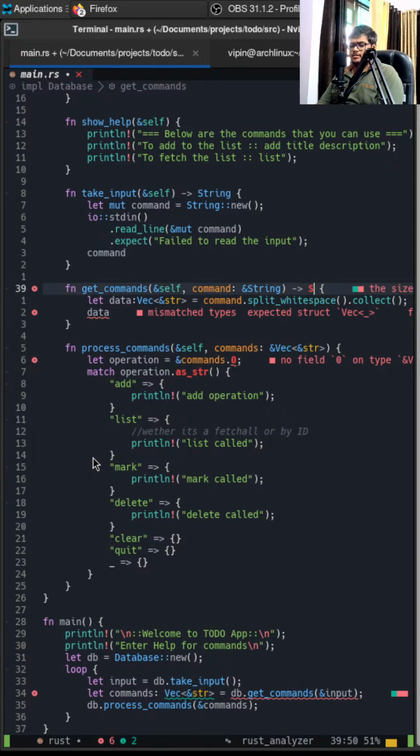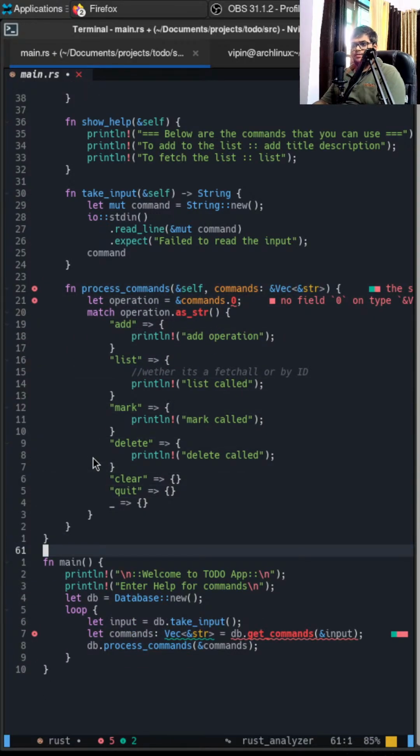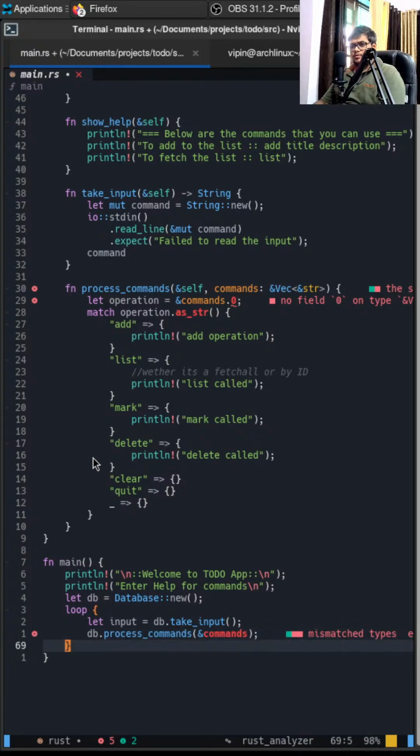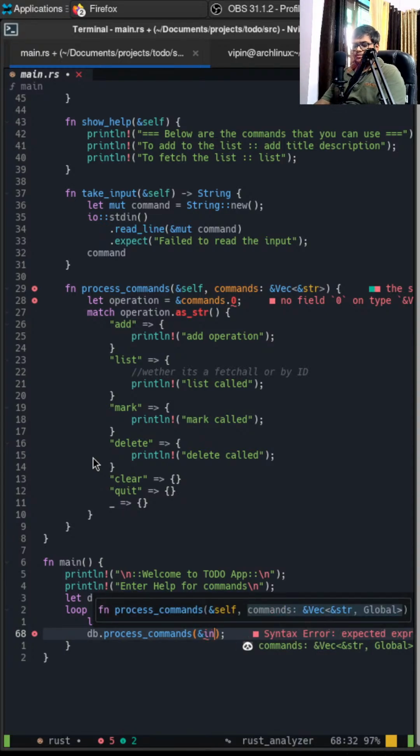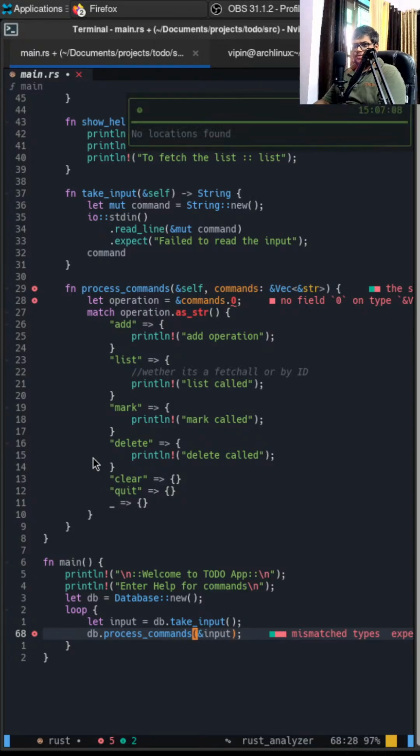You know what? Maybe we can have this thing, get commands. Maybe we don't need it really. We can make it simpler. db.take_input, that input we have something. So maybe we can pass the input over here, right?